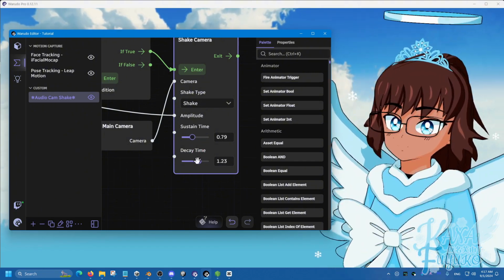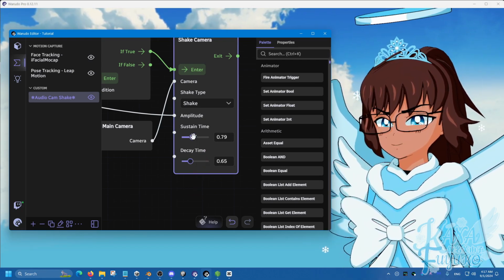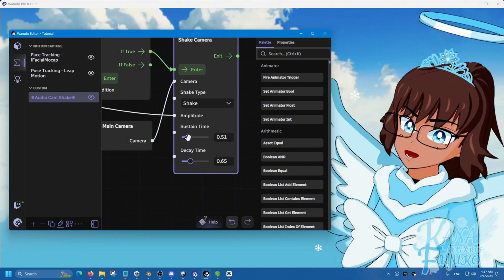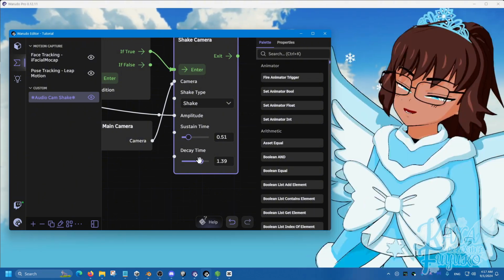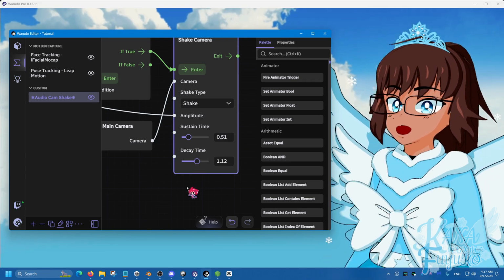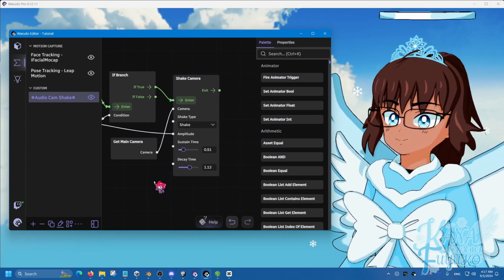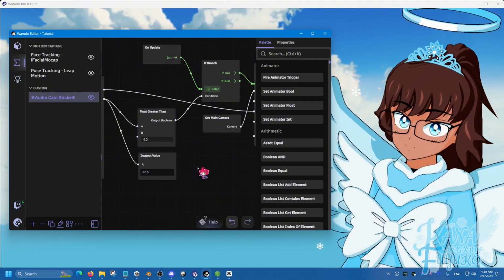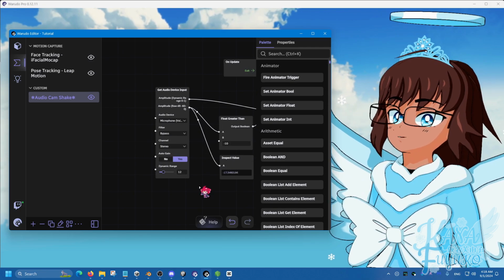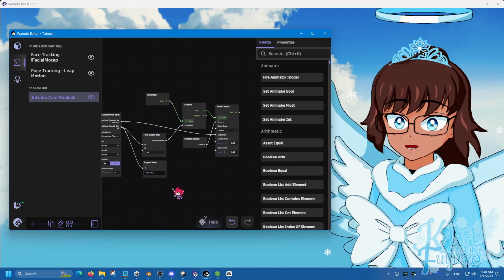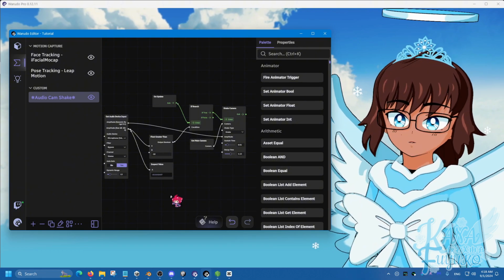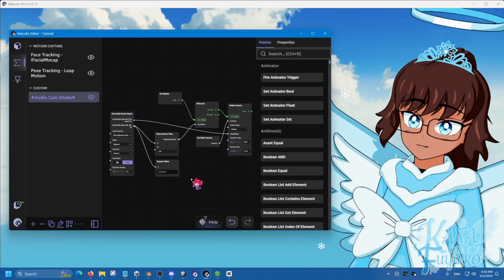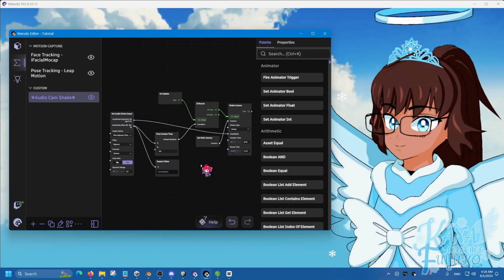Let's say maybe like this, or maybe something like, you can see how I'm testing it. Decay, so yeah. And then I could just put this back to negative 10 so I don't have to keep doing that. So that's pretty much, in a nutshell, the audio camera shake. I do recommend messing around with the settings, maybe even with your microphone settings, so that the shaking doesn't happen too often.